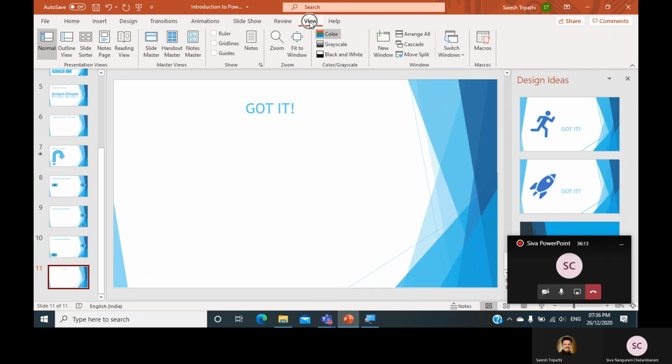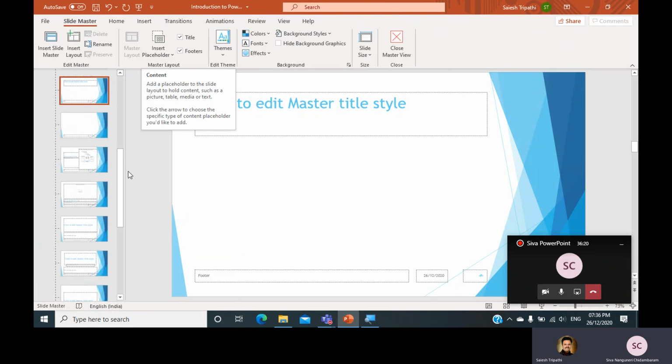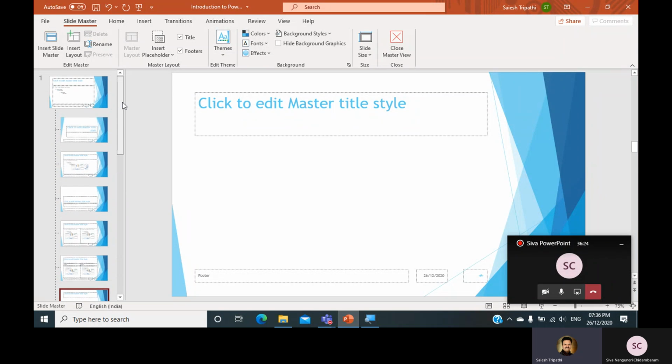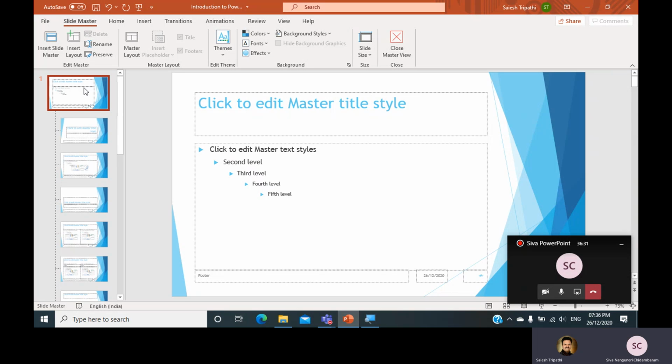tab. You will be going to the view tab. Inside the view tab, we have already seen slide master. We have covered an example where you can create a completely new layout that is not existing in your presentation.